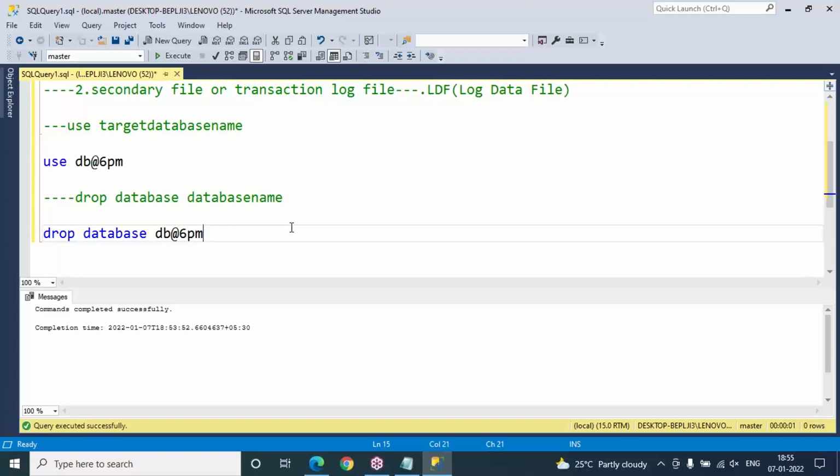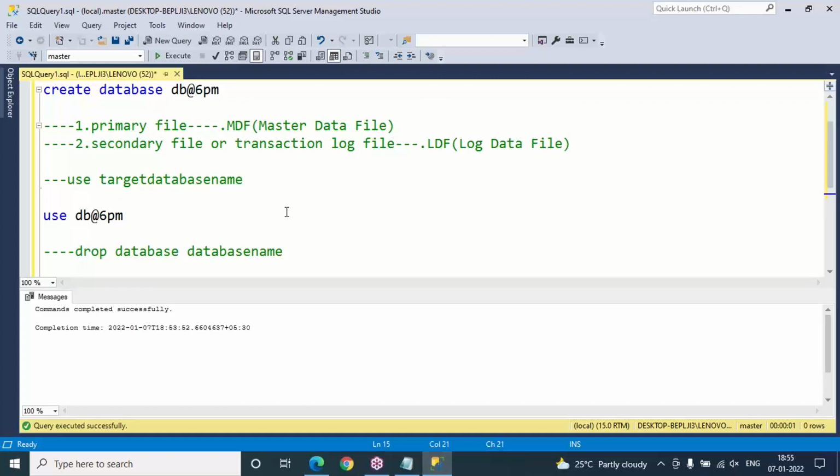I will show you the concept of recovering a database if we delete it, and restoring and backup. All the concepts are there in detail. I'll discuss, no worries at all. Okay, so right now I just created a database and I have dropped the database.